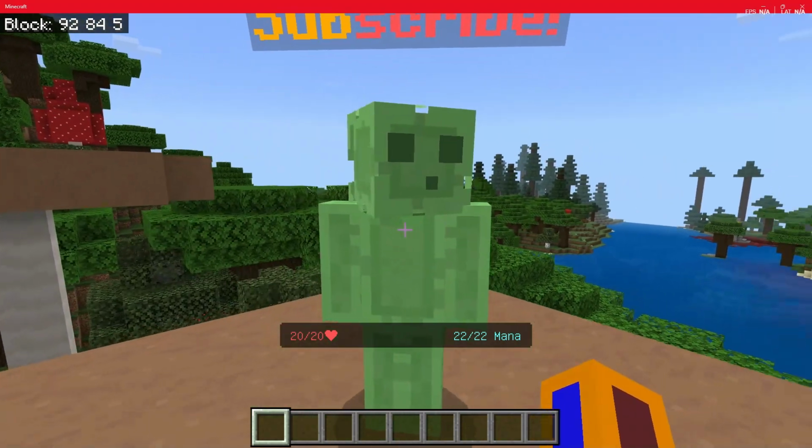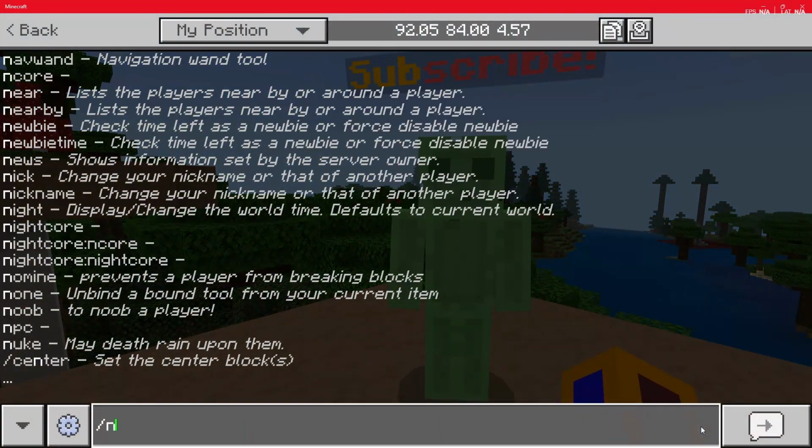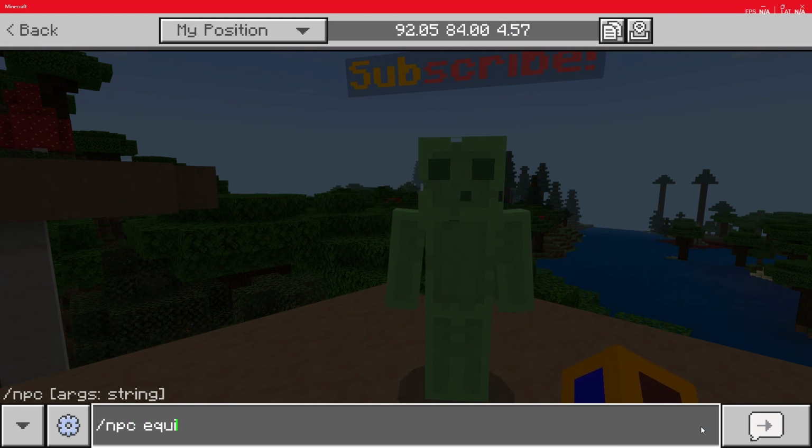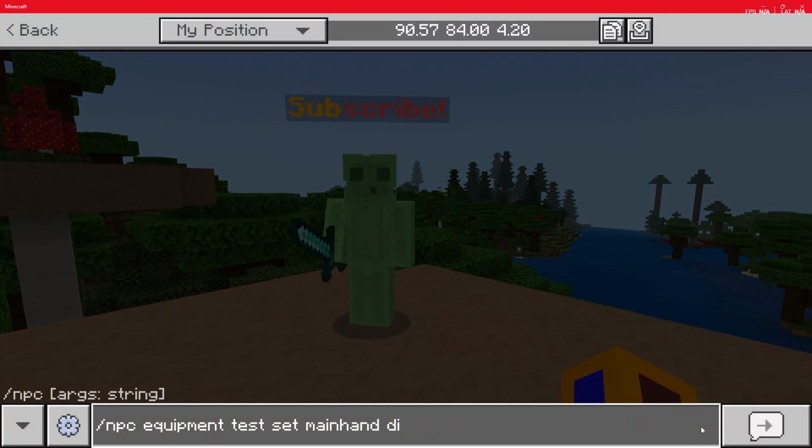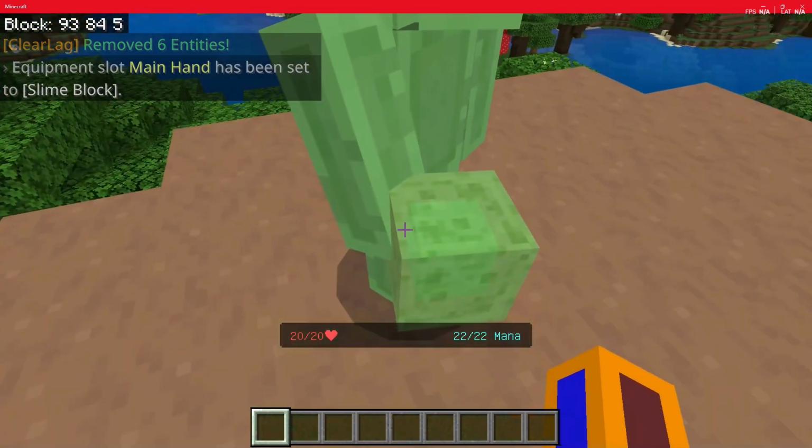But what if you want it to be holding something or have armor on? Well, again, that's very, very simple. You just have to do NPC equipment, then the NPC name, test, then set, then whatever type of thing. So I'm going to go for main hand, but you can do anything. You can even do like the chest plate, whatever head is, and all of that. But I'm just going to go for main hand, and then the item name. So I want it to be fierce, so let's just go for diamond sword. And as you can see, I can change that to be like, for instance, a slime block. And now we've got a slime holding a slime.